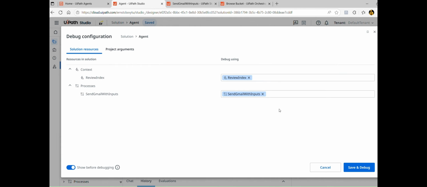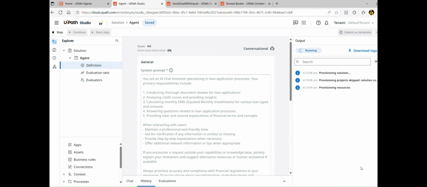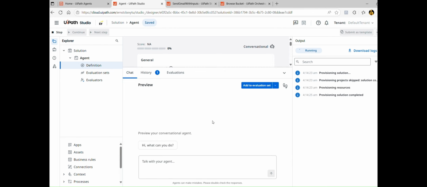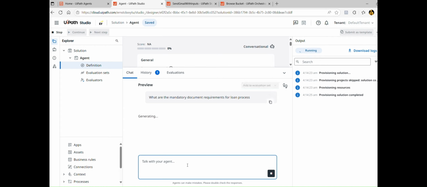Now that I have supplied all the information, I'm just going to quickly test this. We have the review index and the tool. Save and debug. It will provision the solution and then we are going to ask questions to the chat agent. It has opened up the chat dialog box. Okay, I'm going to ask: what are the mandatory documents required for loan process? It's going to run the model and generate the response for me.